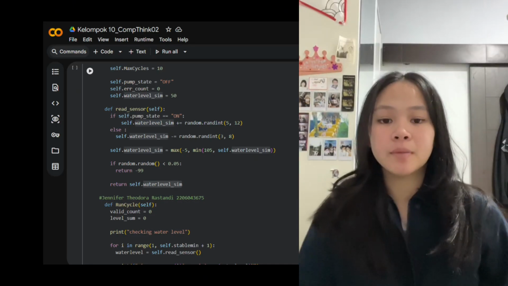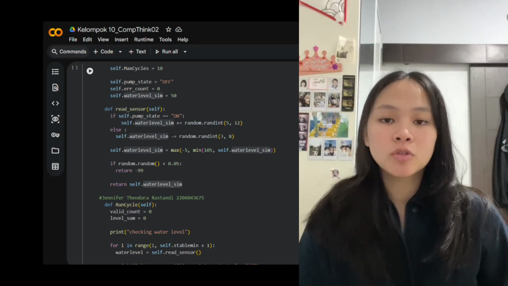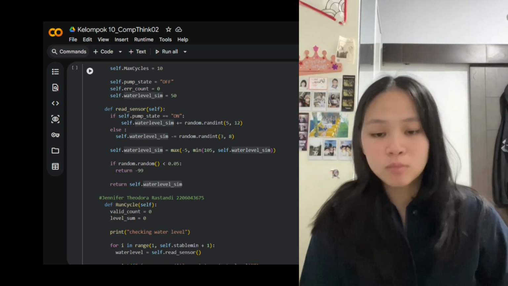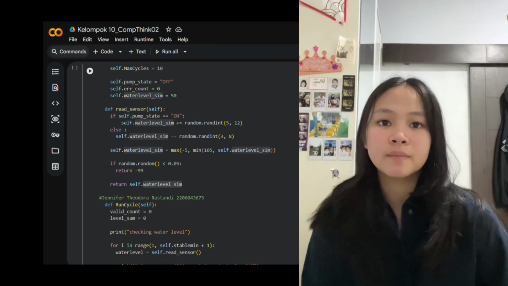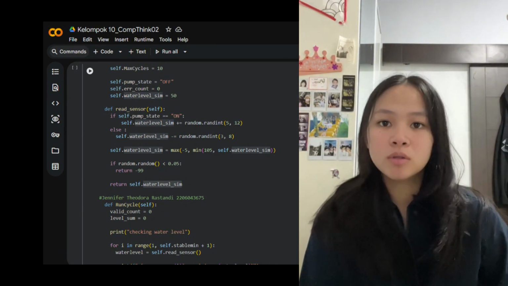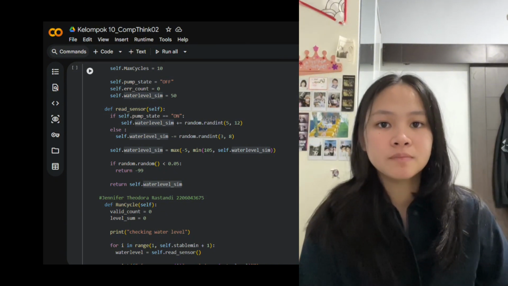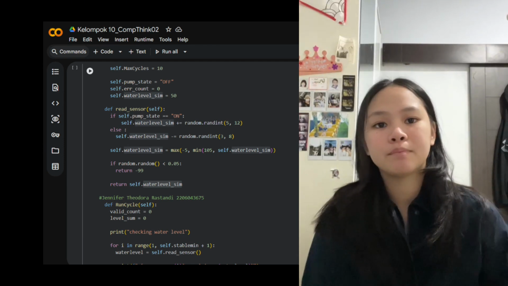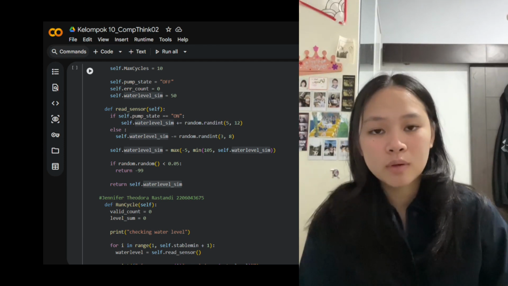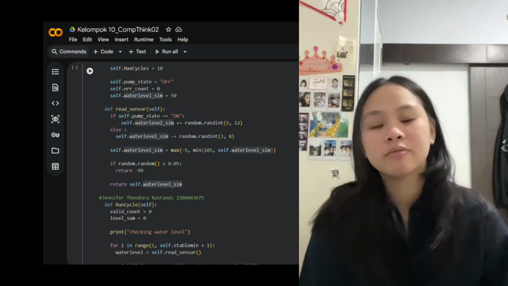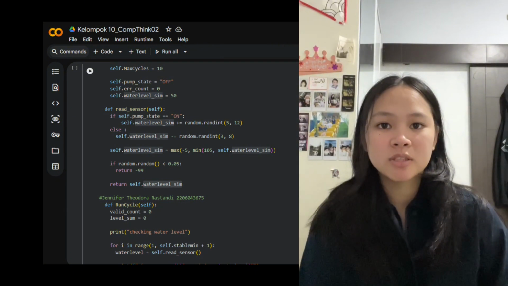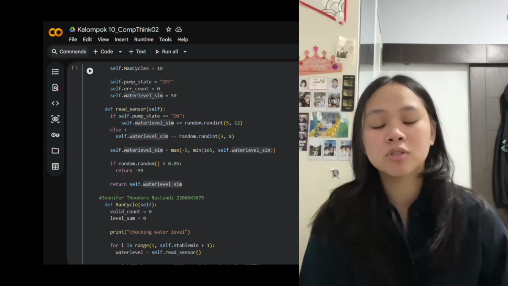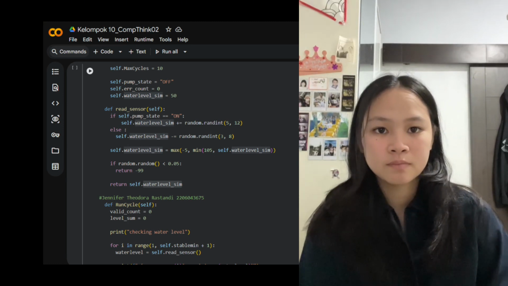Now I'm going to explain the sensors. Because we aren't using physical hardware for this demonstration, we need to simulate real-world water dynamics. Here in the code, with the sensor function, we use Python's random library. If the pump state is on, the water level increases randomly between 5 and 12%. And if it's off, it decreases by 3 to 8% to simulate water consumption.